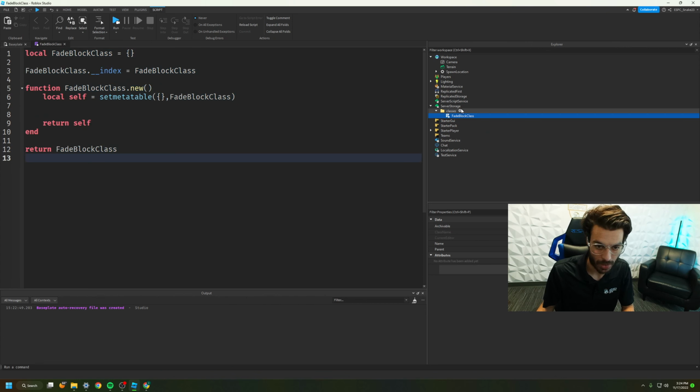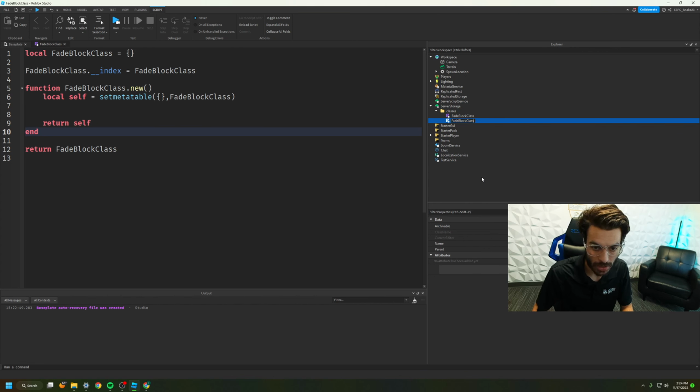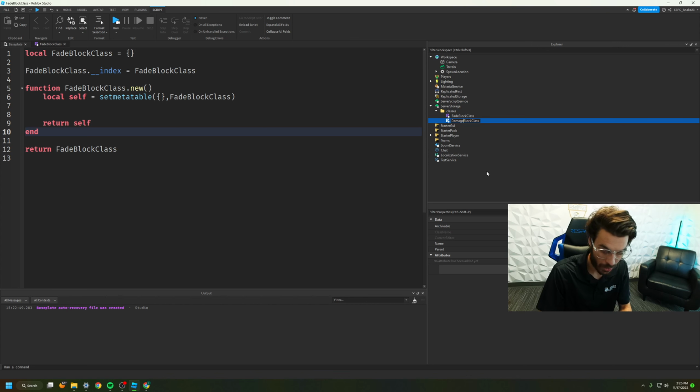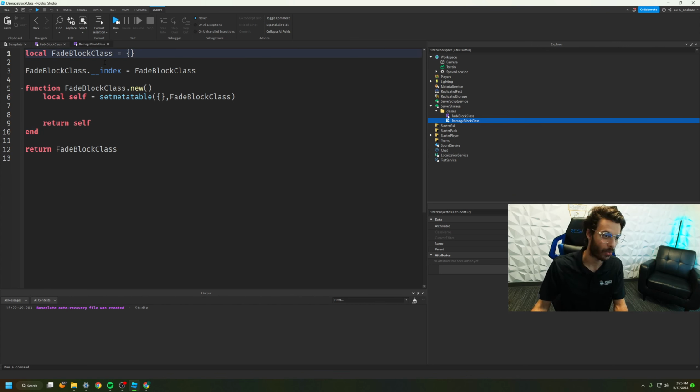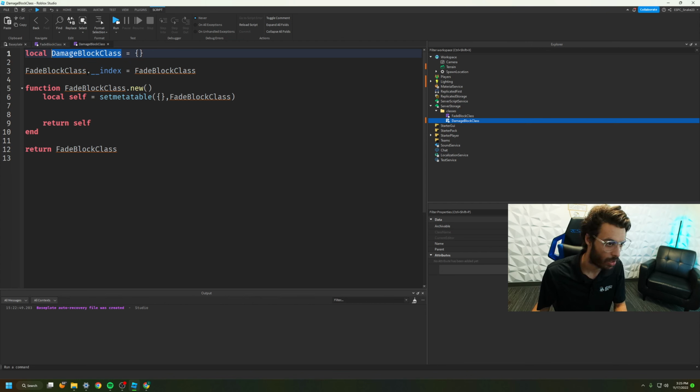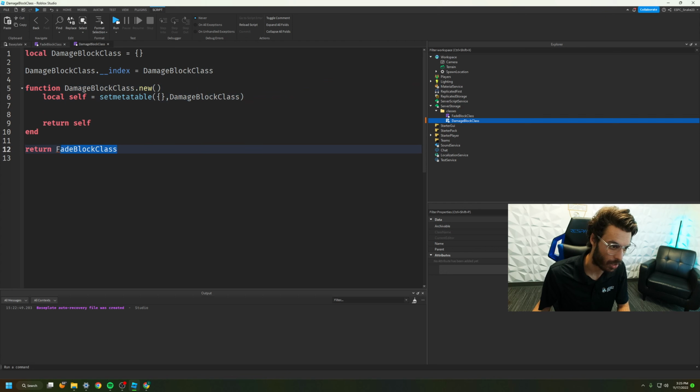I'm going to copy this and create another class. Actually, we can just duplicate this and call this KillBlockClass. Or actually, even better, for later you'll see why this is cool, we'll call this DamageBlockClass. Now we're going to change all of these fades. This is why you should be in VS Code, because you can't change all of these at the same time in Studio, whereas in VS Code I could change all of these in one click, but that's okay.